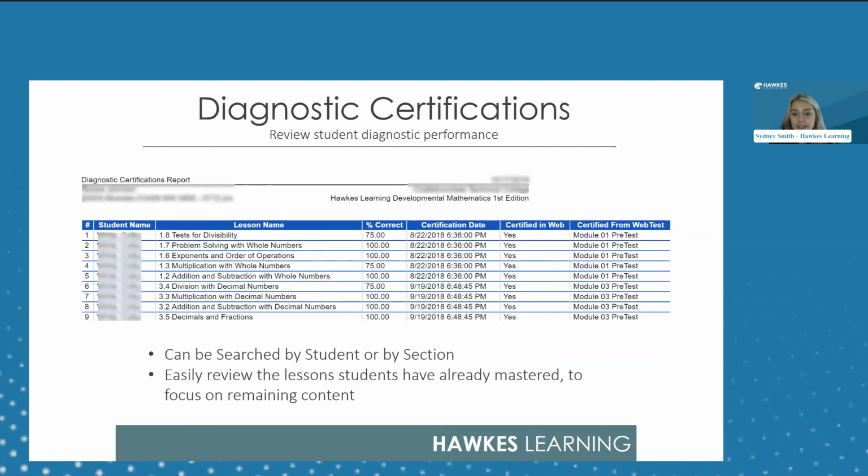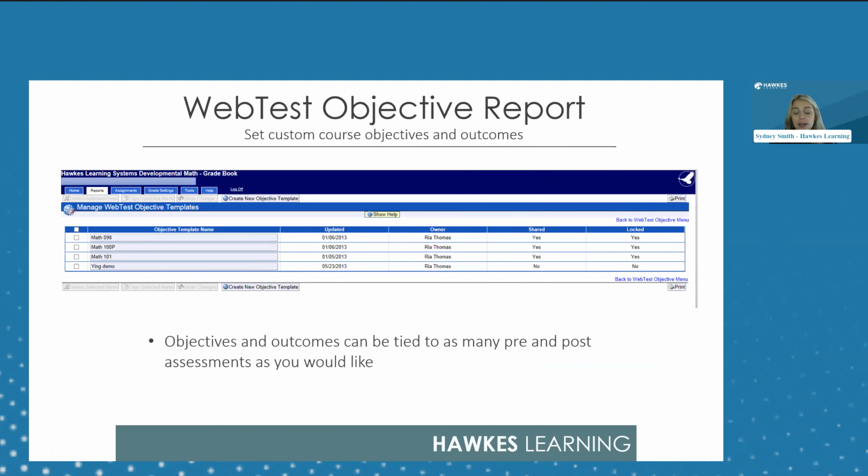As the instructor, you'll see on your side, it is going to provide you with that report. So the percentage of students that answered those questions correctly versus incorrectly, if they were able to certify on those and opt out of the homework assignment for the things they already knew. And we do have a web test objective report as well.